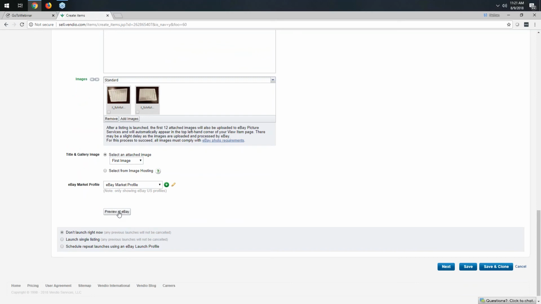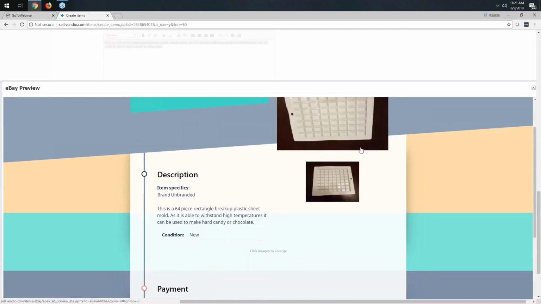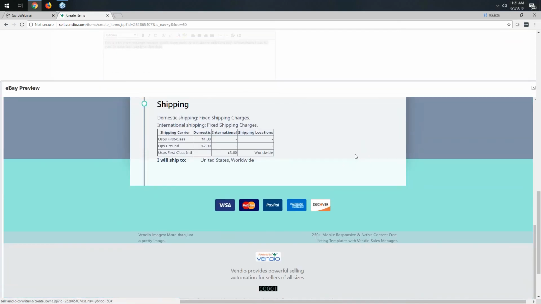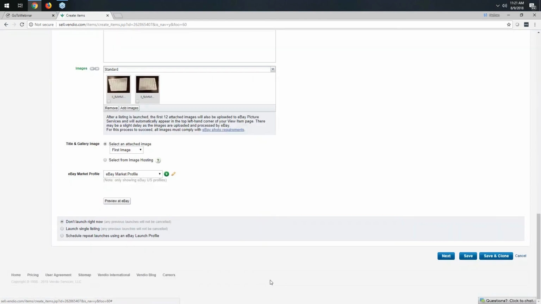And then we just want to preview it. So let's click on the Preview at eBay button. Make sure we don't get any error messages. Make sure that everything looks good. All right, no errors, so that's good. Just scroll down, take a look, make sure the listing looks good. It does. If you're happy with it, you can close out of the preview at the bottom center.